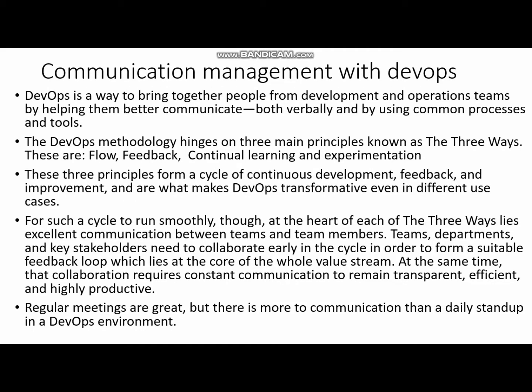Coming to communication management with DevOps, DevOps brings people together from the development and operations teams. DevOps hinges on three principles: flow, feedback, and continual learning and experimentation. These form a cycle of continuous development, feedback, and improvement. Excellent communication lies between these principles.